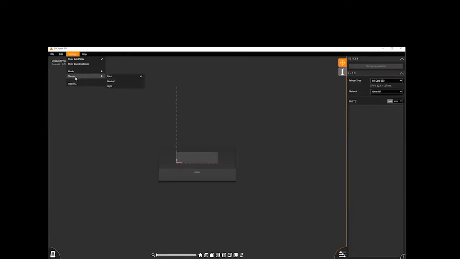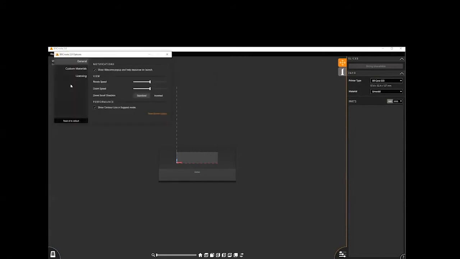A few other options under settings. We have a theme, so you can change the color. You can have it dark, neutral, or light. And then we're going to go ahead and click on options here so we can show you some of the options that you have. You can change your zoom speed and your rotation speed if you would like. If you somehow lose that box that opens up when you first open your B9Create software, you can come in here and recheck it and it will start popping up again.